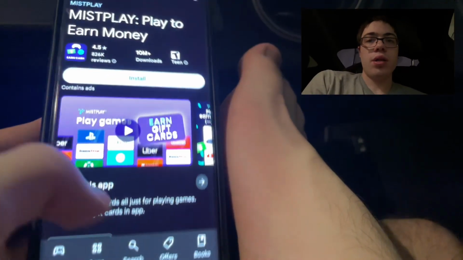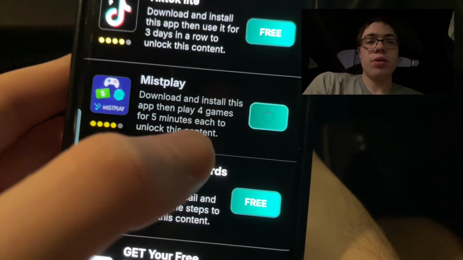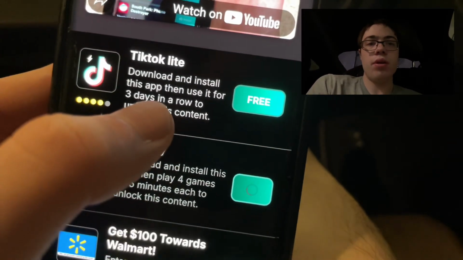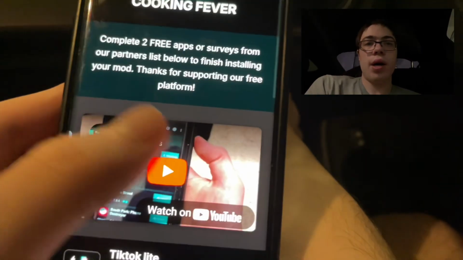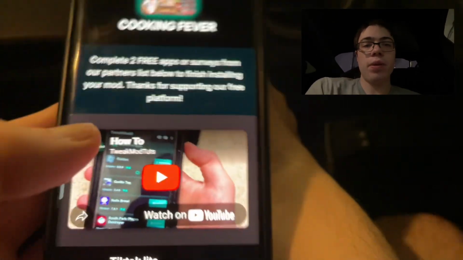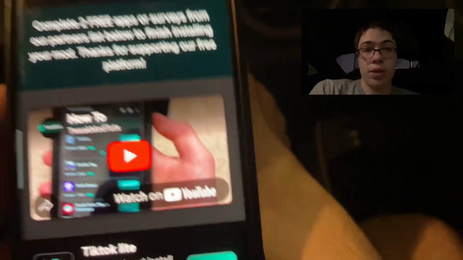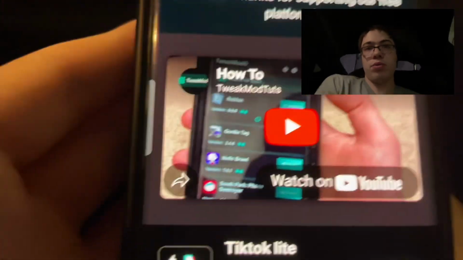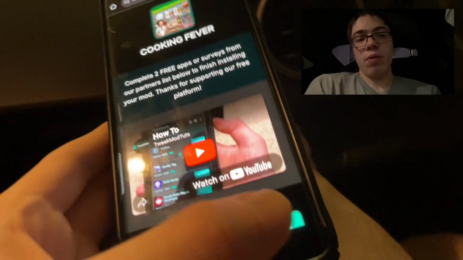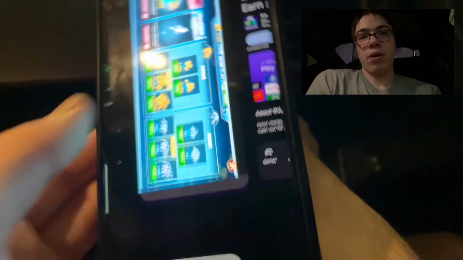You just press on it and it brings you to the store. You can see they're all different: download, install, play for 4 minutes; download, install, use for 3 days. So just do a couple of them and then the Cooking Fever mod will be on your phone. Now, I don't know what ones you're going to see. I'm in the US, so these are just the ones they show me. There is a video to watch if you're confused, but that's how to get the Cooking Fever mod.